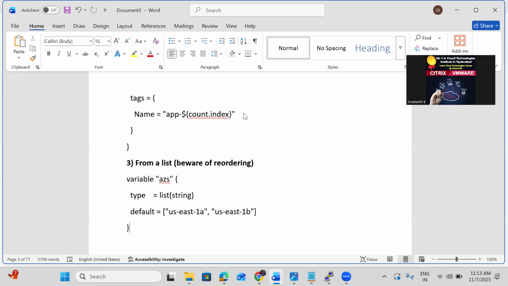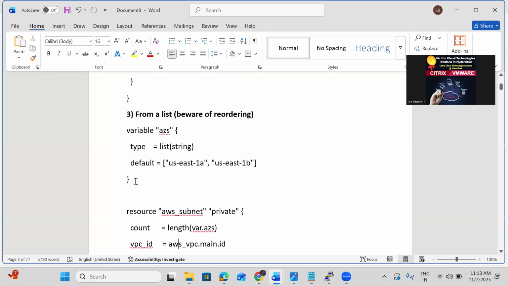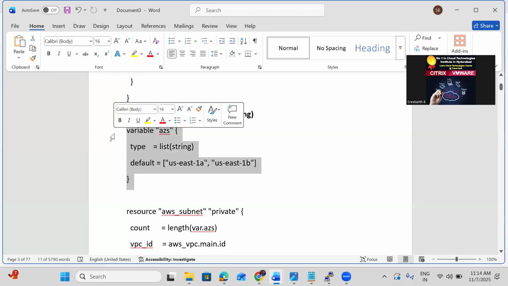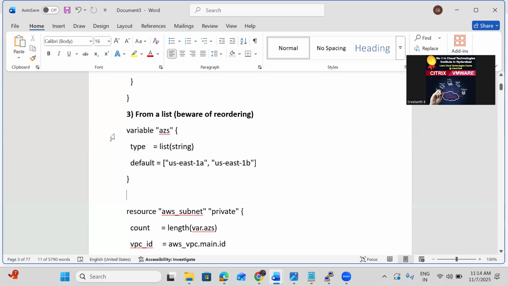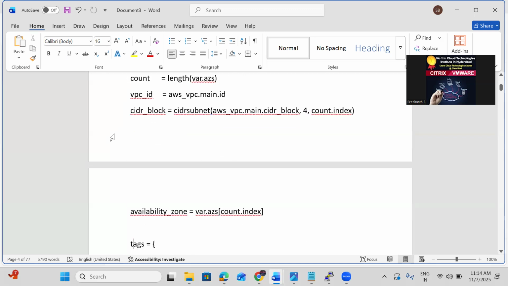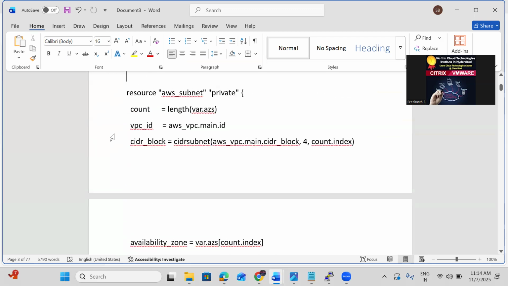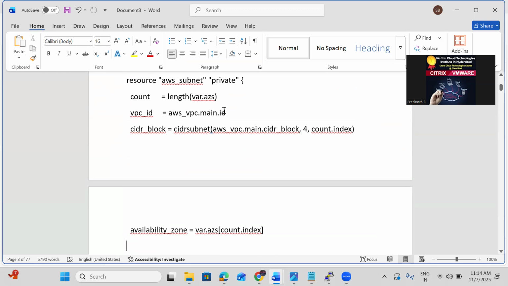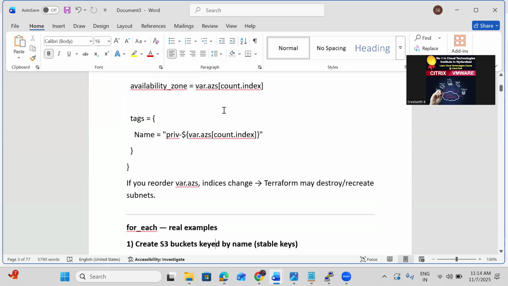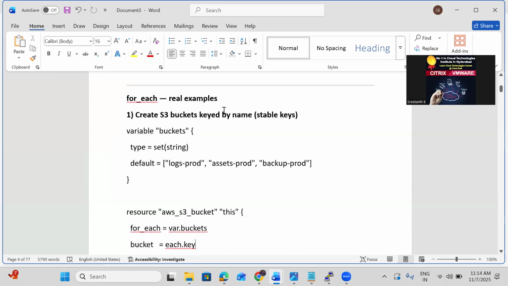Now here I have declared a list of variables. How many regions have I specified? Two zones, 1A and 1B, and I am specifying two different subnets also. Then when I create the resources, the count is two, and automatically two instances are created. So dynamically we can pass those values too.